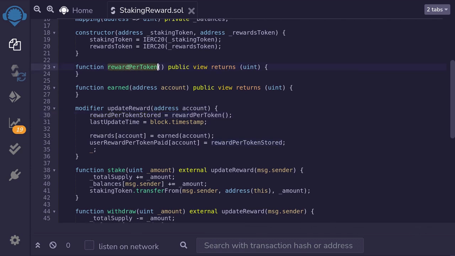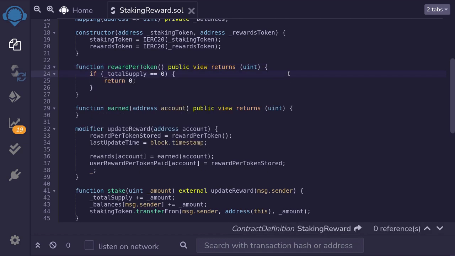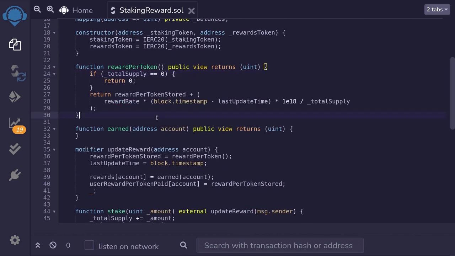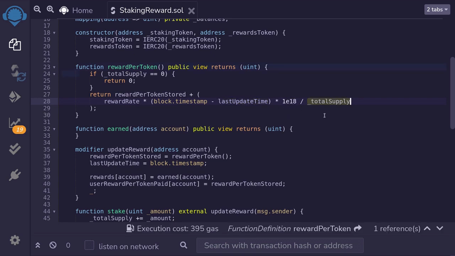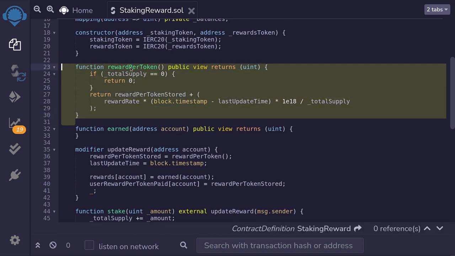Okay, so let's now write the function for reward per token. This will be the function that computes the running sum of R over total supply of tokens staked. If the total number of tokens staked is 0, then we will just return 0. Otherwise, if the total supply of tokens staked is greater than 0, then to reward per token stored, we will add reward rate multiplied by the time that elapsed since the last update time. And to avoid rounding errors, we will scale this up by 10 to the 18, and then divide by the total amount of staked tokens. And that completes the function for reward per token.